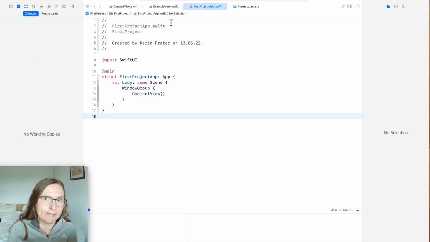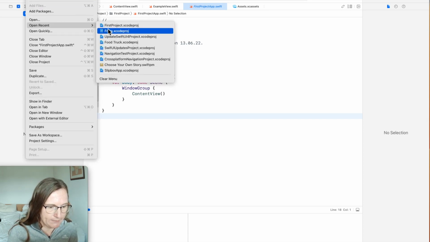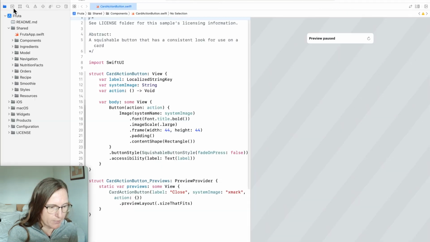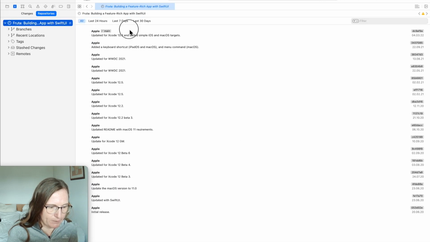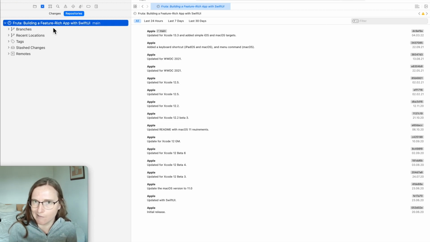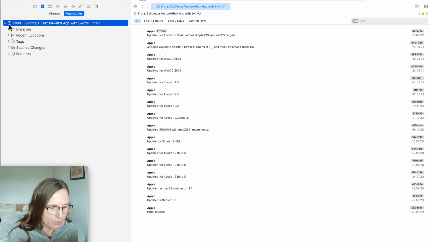Now, to see this a little bit better, I'm going to reopen the previous project with the Fruta. So File, Open Recent, Fruta project. Again, I'm going into this Source Control Navigator under Repositories, and now my Fruta app appears. This is because I didn't actually code this. This was Apple. If I unfold this and select the main, you can see on the right all of these contributions from Apple.